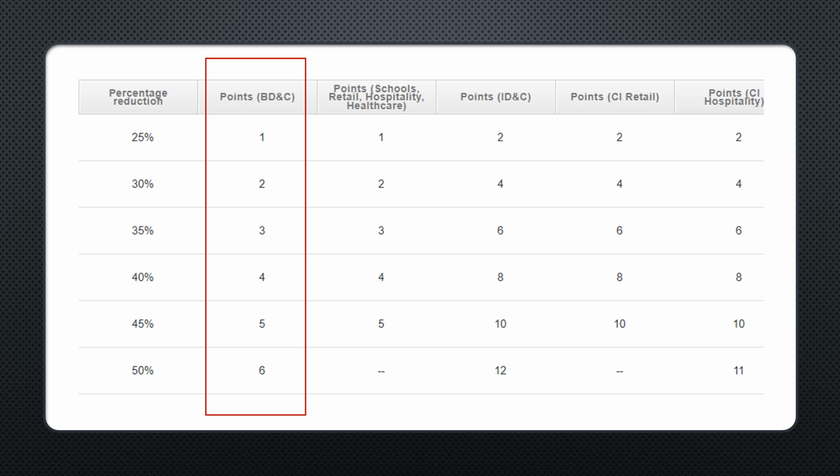Well, for the prerequisite indoor water use reduction, you have to achieve a minimum of 20%, but there are no points awarded for that. But for additional reduction from 25% to 50%, you can earn up to 6 points. For 25% reduction for indoor water use, you can earn 1 point for building design and construction. For 30% reduction, you can earn 2 points. 35% it's 3, 40% it's 4, 45% it's 5, and finally for 50% reduction, you can achieve up to 6 points.